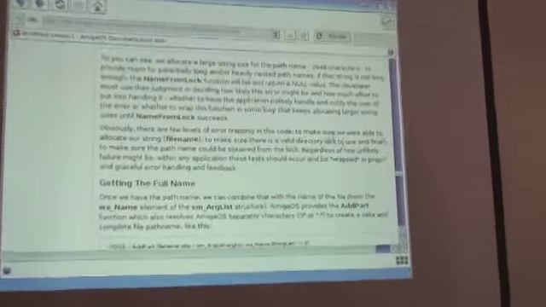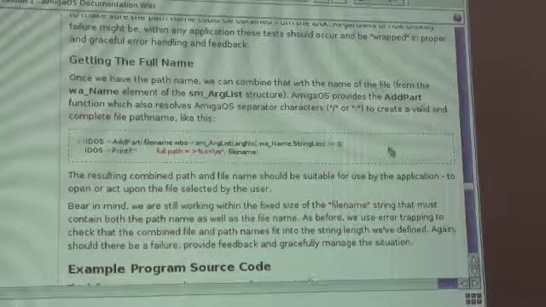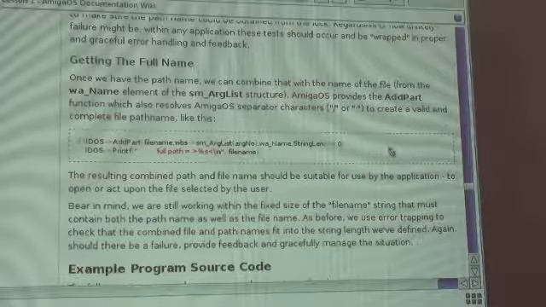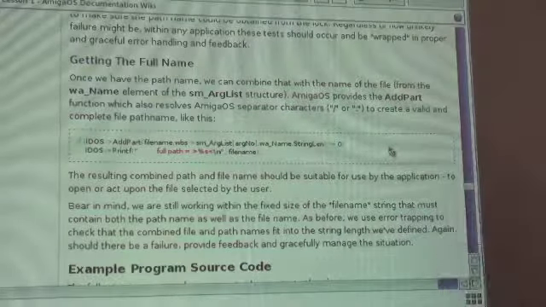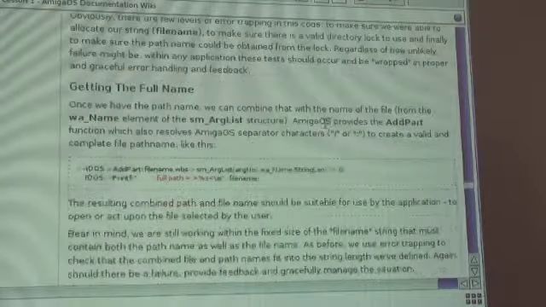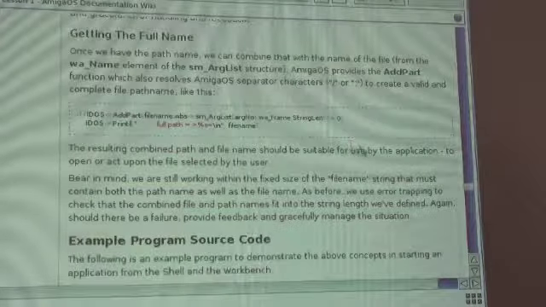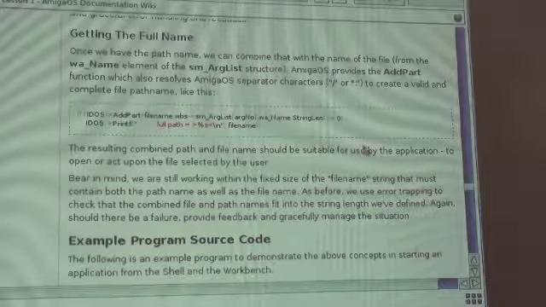The other thing is that what you're getting from NameFromLock is the path name. So you actually have to combine that with the actual file name, which is what you got before. You can use the function AddPart, which deals with the file name and then deals with what you get back from NameFromLock. NameFromLock gives you the full path name, and you add the file part to that. So you get the path name and the file name, and you put them together.